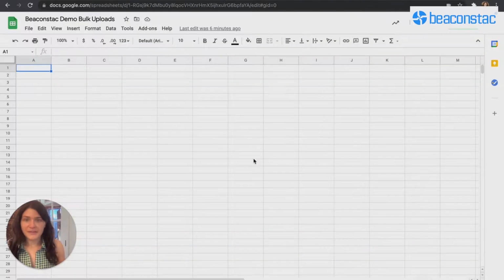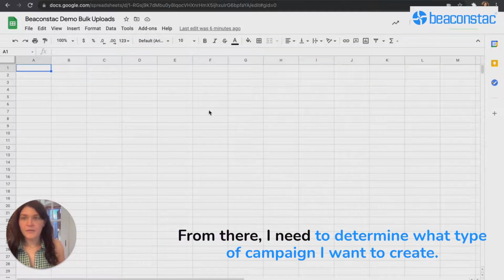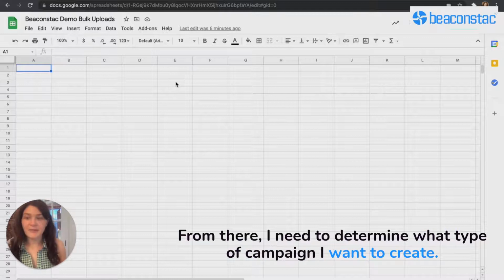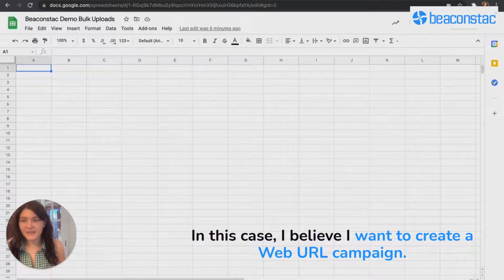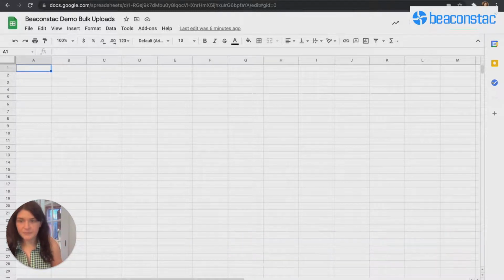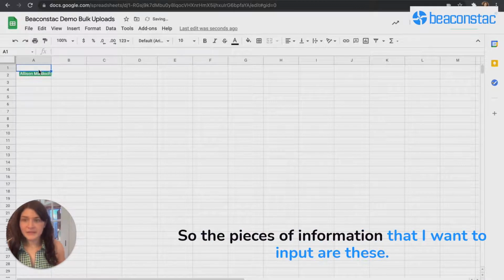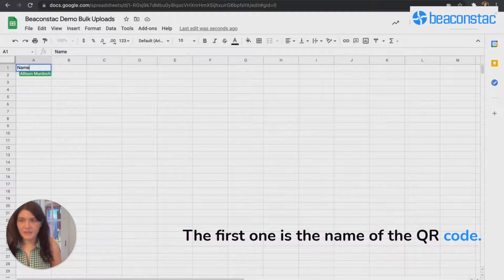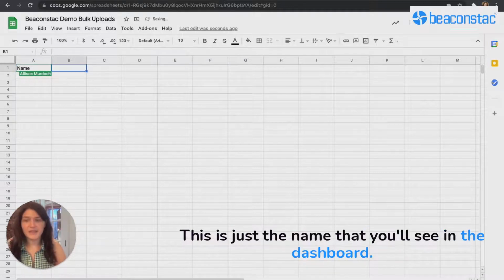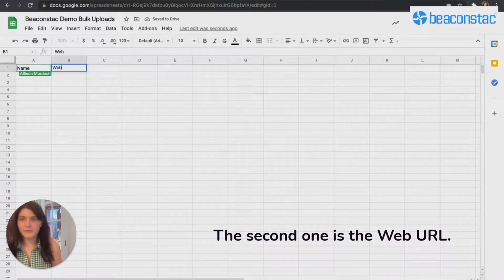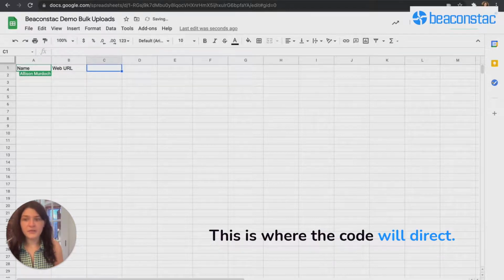So now it's connected. From there, I need to determine what type of campaign I want to create. In this case, I believe I want to create a web URL campaign. So the pieces of information that I want to input are these. The first one is the name of the QR code. This is just the name that you'll see in the dashboard. The second one is the web URL. This is where the code will direct.